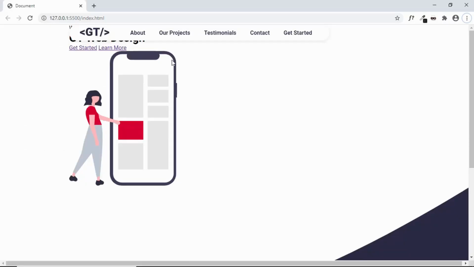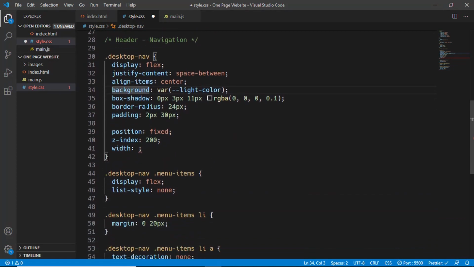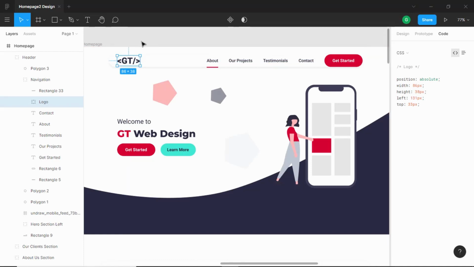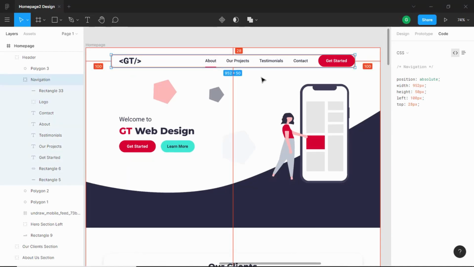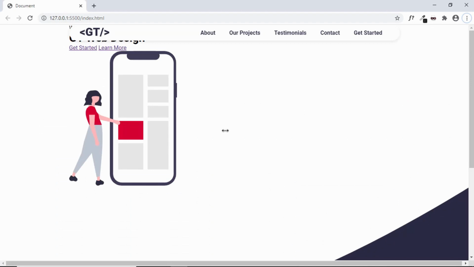Now since we set the position of the desktop nav to fixed, we have some issues with the width of our element. So let's go over here and set the width. So the width will be 1152, which is the width of the wrapper, minus 200 pixels, because if you go to the Figma file, we can see that here we have 100 pixels of padding, and on the right also we have 100 pixels of padding. So the width of our nav element will be 1152, which is the width of the frame, minus 200. So for that we can use a function in CSS called calc, and then we can just type 1152 pixels minus 200 pixels. So now we can see that it has the correct width.